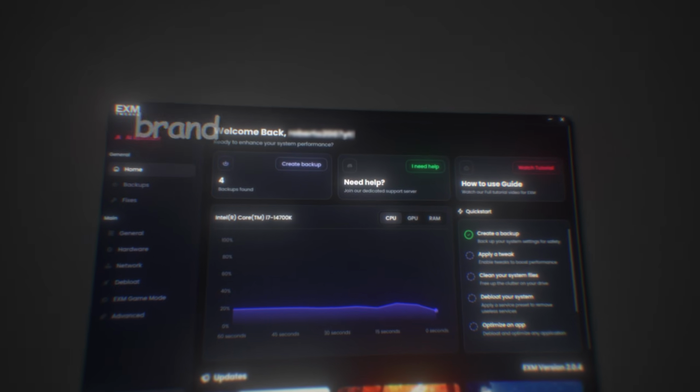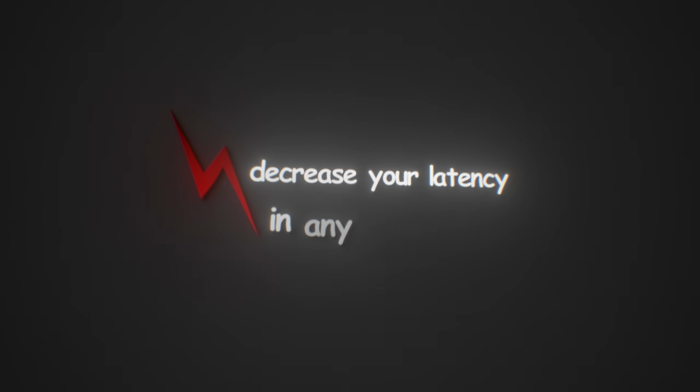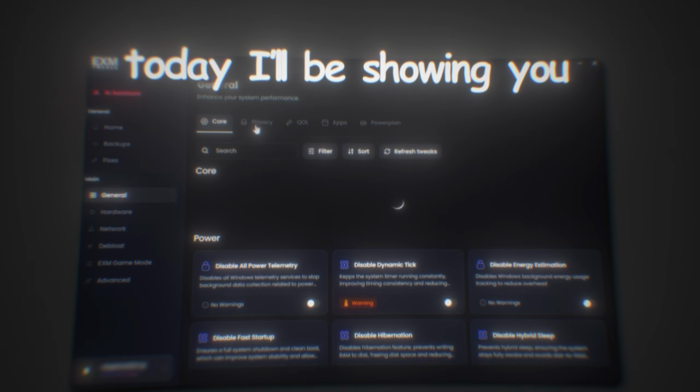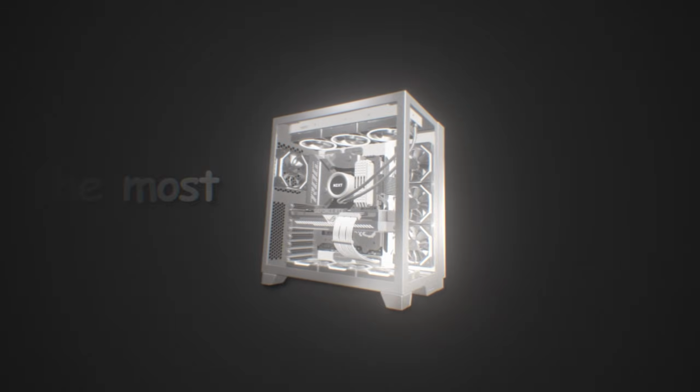This is EXM, our brand new PC optimization tool that will boost your FPS and decrease your latency in any game. Today, I'll be showing you how to properly use the new update to get the most out of your PC. Alright, so the first thing that we're going to be doing is downloading the tool.